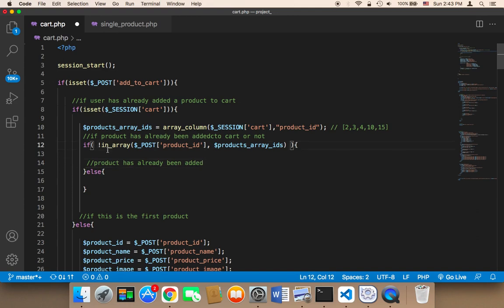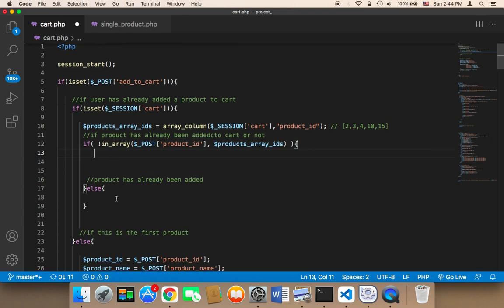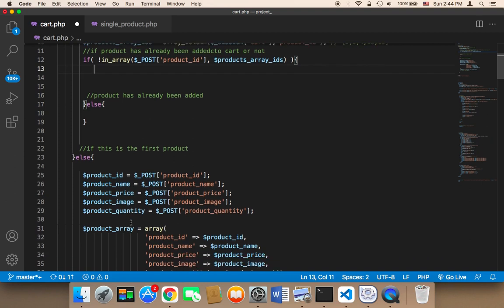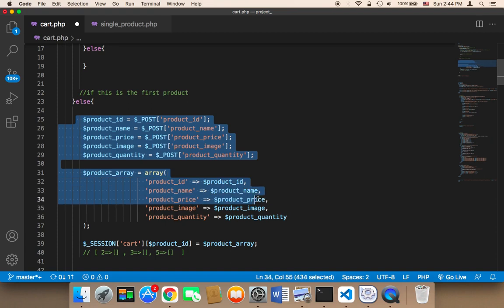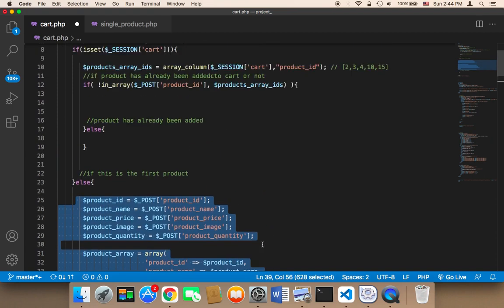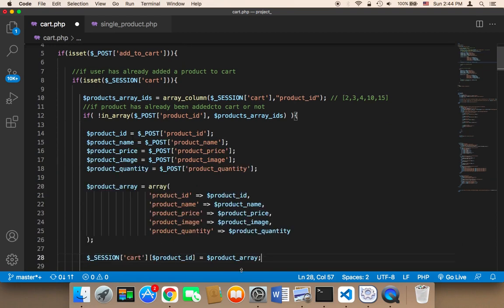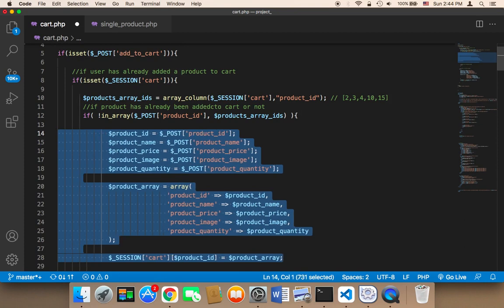Here, if not, then we need to add it to the cart. So here in this if, we need to add it to the cart, and to do that, we need to create an array like this. We need to create code like this and add that to the session cart. So I'm going to copy this code, and then paste it here. But I'm going to fix a few things. Let me push this, and then I'm going to fix a few things.